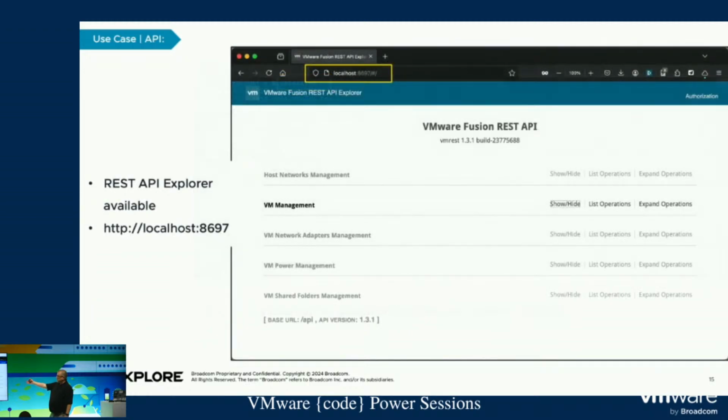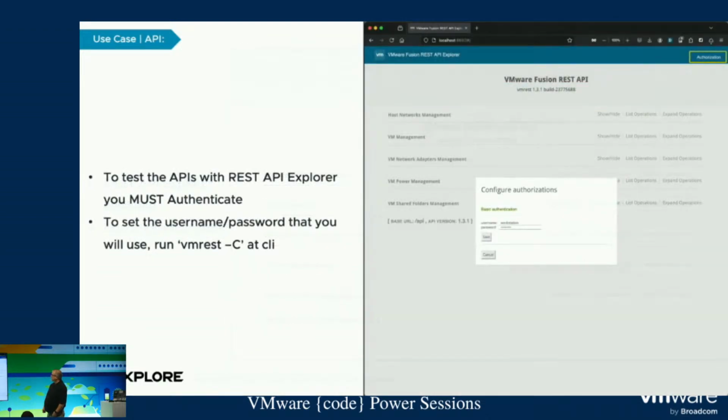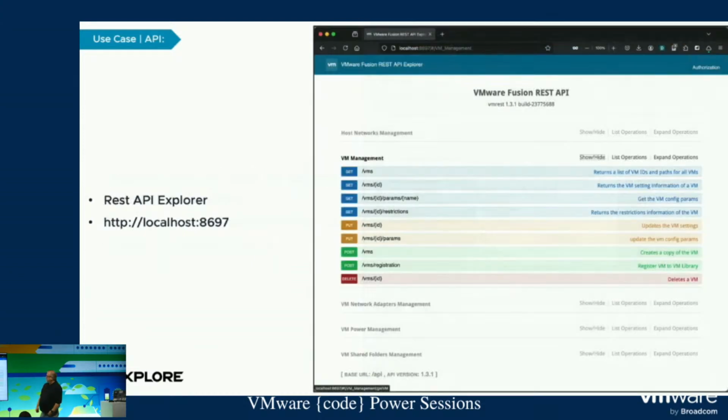And then after you start the VM REST, they give you this nice GUI that you can go in and look at all the different API calls that you can make. If you go to localhost and then port 8697, this is the web page you get. Then when you sign into that web page, you need to do an authorization, and that's where you enter that username and password that you needed to create. That tells this web page, hey, this is how I'm going to authenticate. And then here it shows you all the API calls that you can make.